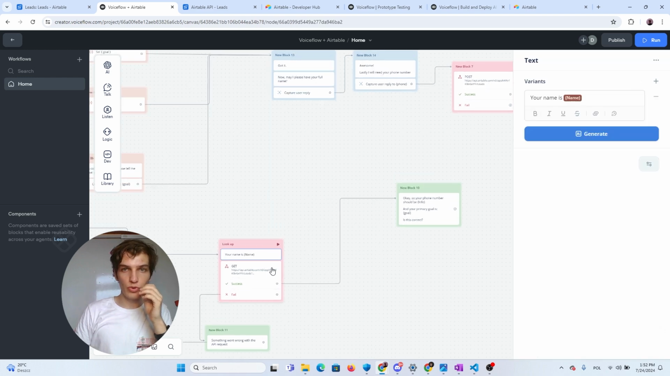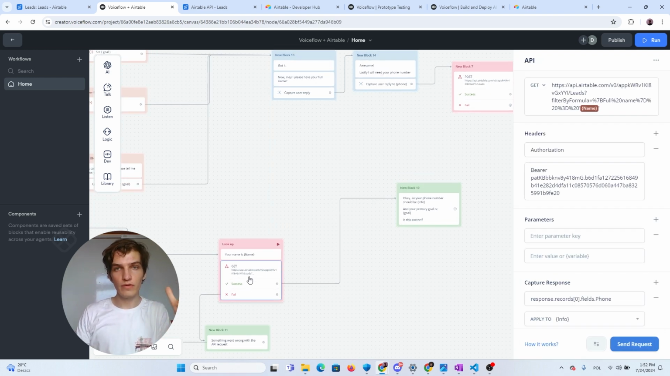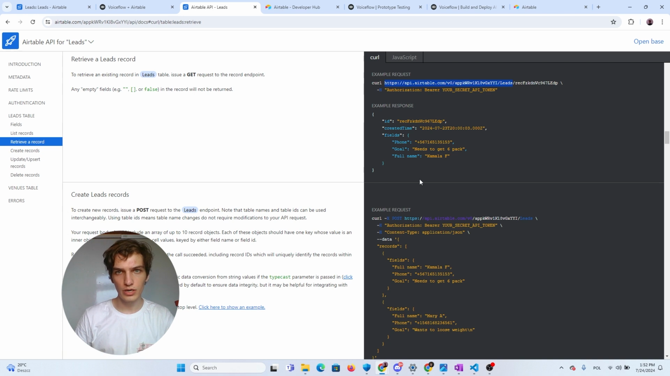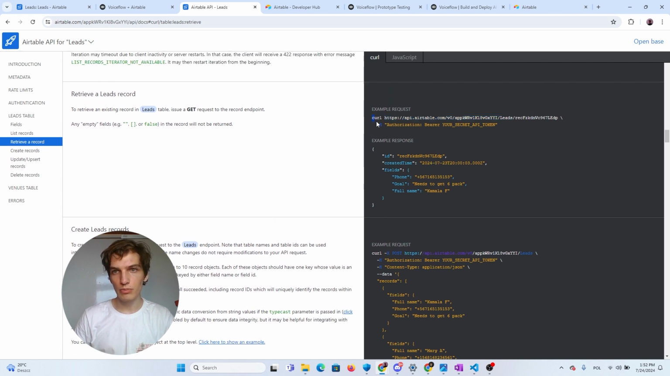Let's go into the second request that fetches the info from our Airtable. If we go to Airtable help, we have here retrieve a record on the left sidebar, and it gives us a sample request, an example request.